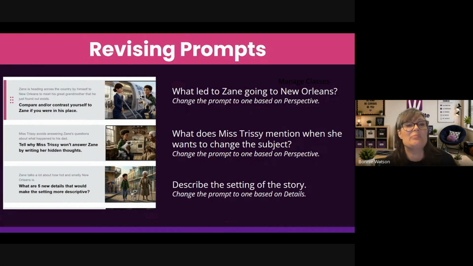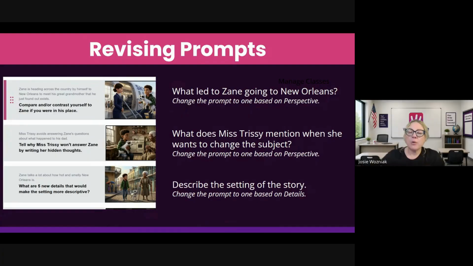So here's an example I used in my classroom with the novel Zane and the Hurricane. I started with the starting question, what led Zane going to New Orleans, which is pretty surface level. But as soon as you change the prompt to include the perspective-taking lens, it becomes more engaging. Compare and contrast yourself to Zane if you were in his place. This immediately shifts the question into something that requires students to step inside the text and make connections between themselves and the character.